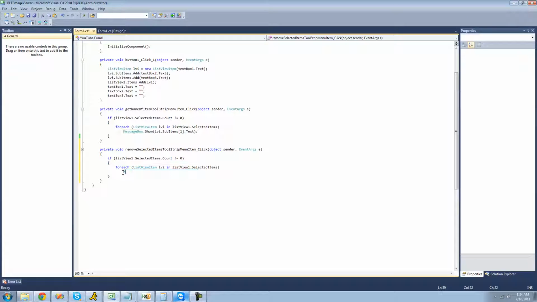Since there is a remove method inside of the ListView item class, we can just do lvi.Remove. It just removes the item from its associated System.Windows.Forms.ListView control. So basically, it will just remove this item from the ListView. It'll go through every item that is selected, and then it will remove the selected items.